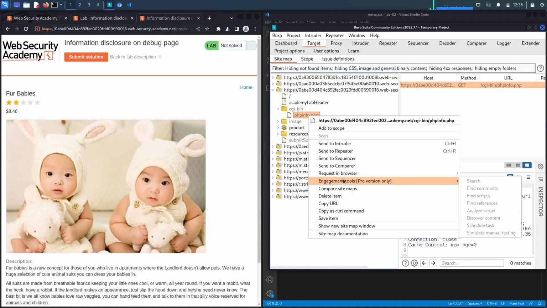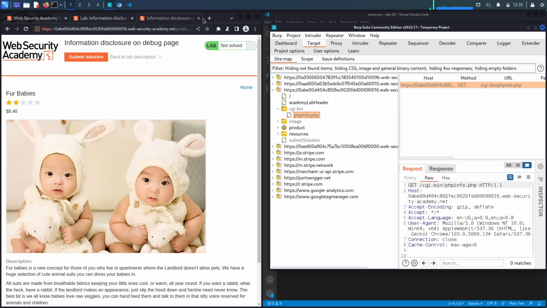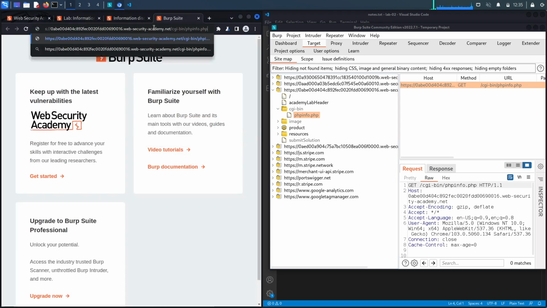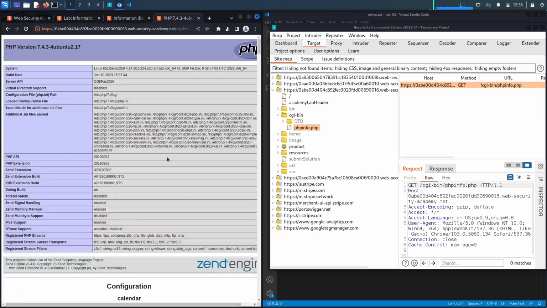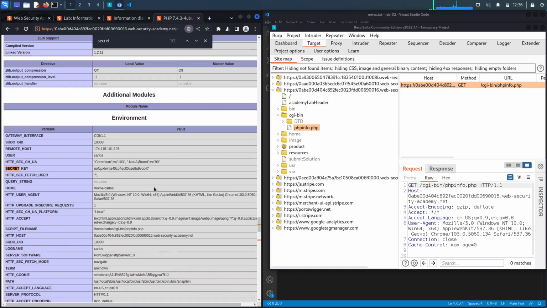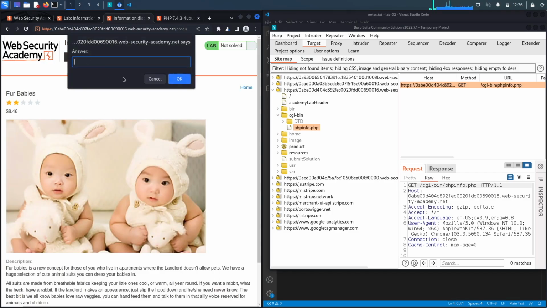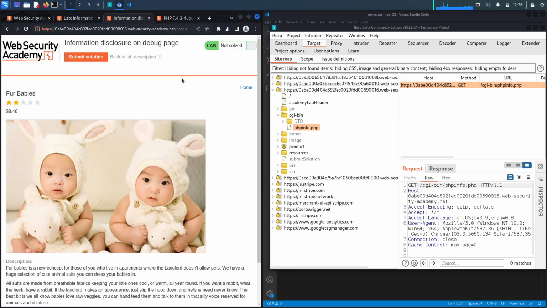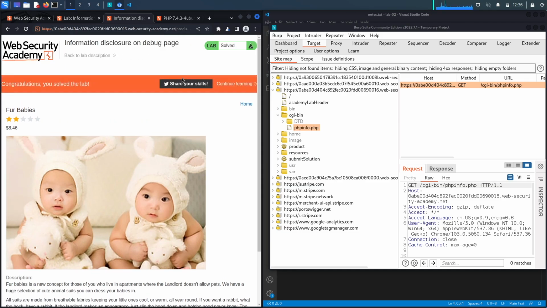Let's right click and then copy the URL and just visit it over here. So this has a bunch of information about the application. What we're looking for is a secret key, and here we go. So let's copy that and submit the solution. Click OK. And here we go. It says, congratulations, you solved the lab.